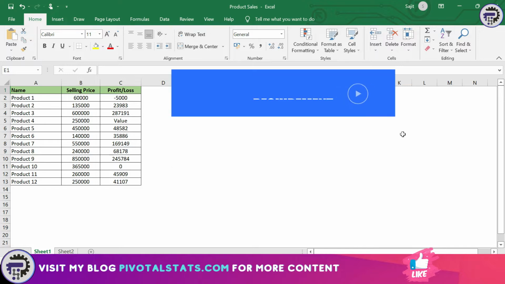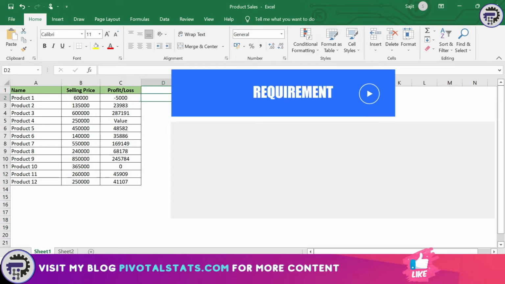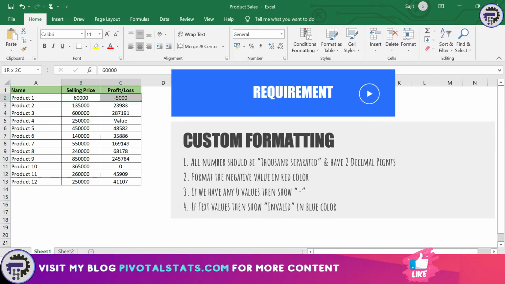The first requirement is whatever the numbers that we have, wherever we have the numbers, that is in these 2 columns, all numbers should be formatted with 1000 separator and should have 2 decimal points for sure, right? Second requirement is format all negative values in red color, right? So in addition to the first rule, we should have all negative values colored in red color. And if we have any zeros in these values, that should show as a hyphen.